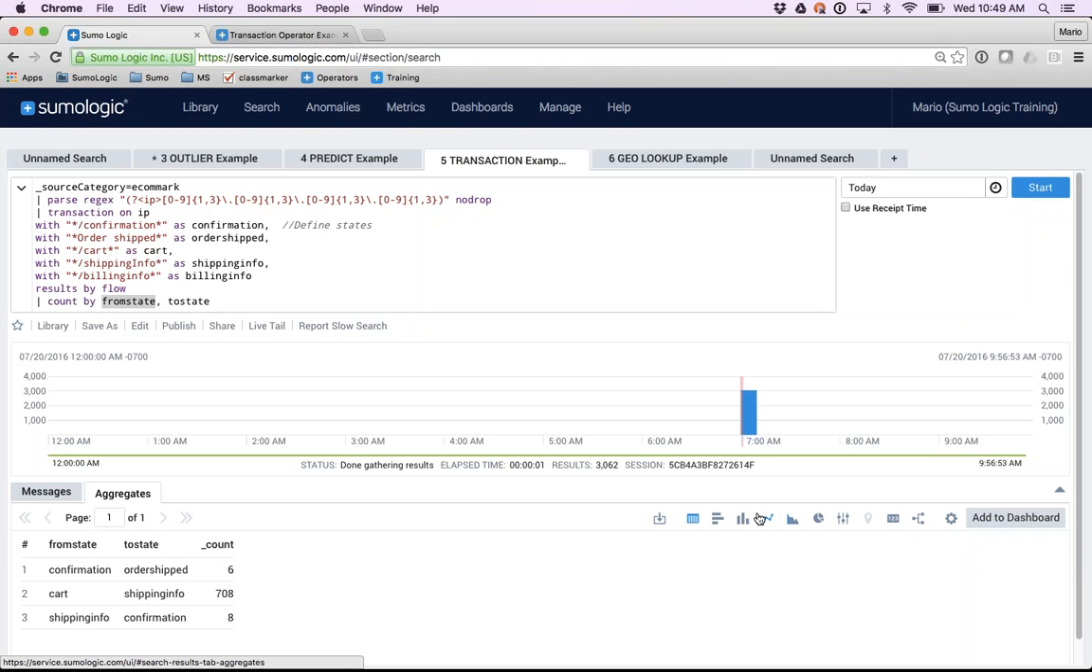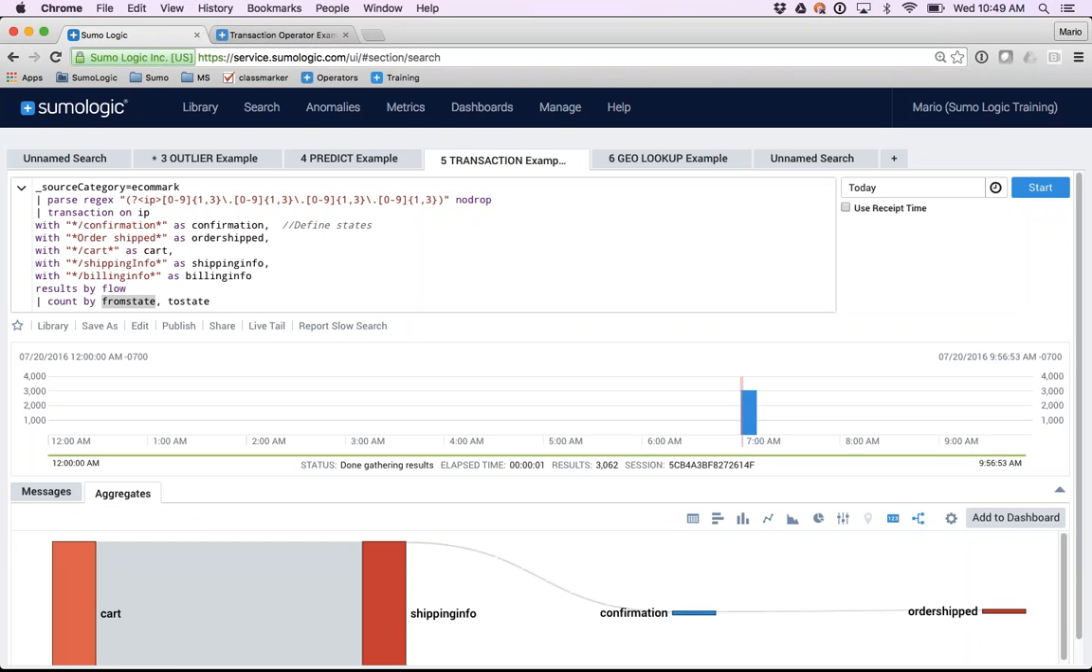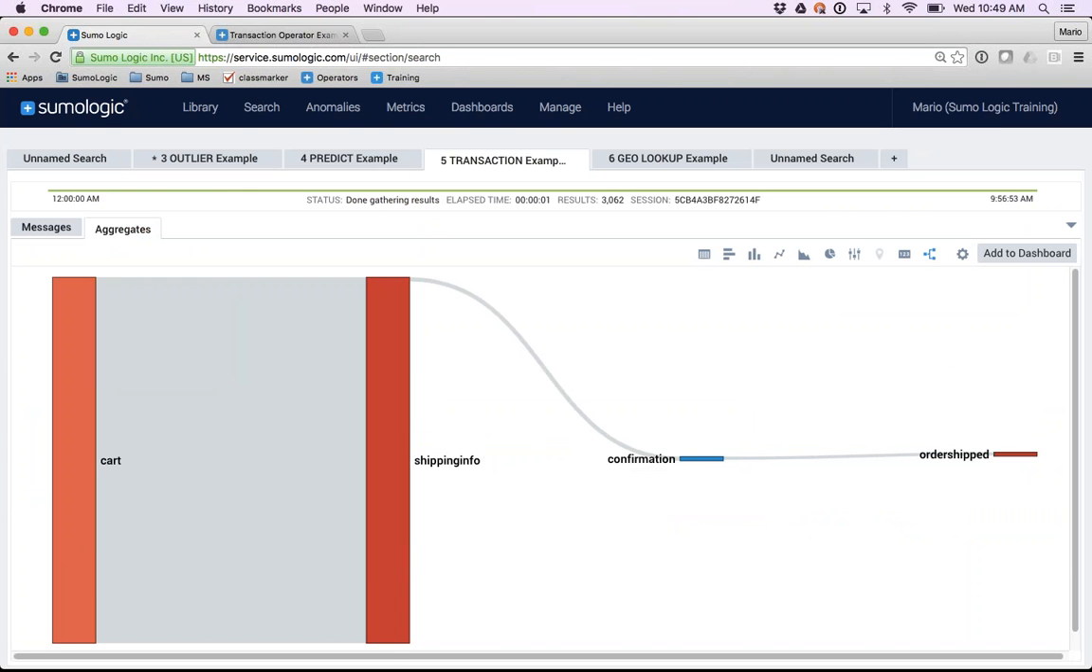But the cool thing is I can easily put that in a flow diagram, and it's now showing me how most of my users came in. They looked at some item, they put it in the cart. Then they were looking at the shipping info to find out when they could get it. But unfortunately, not many people bought. Not many people went on to confirmation and shipping that order.